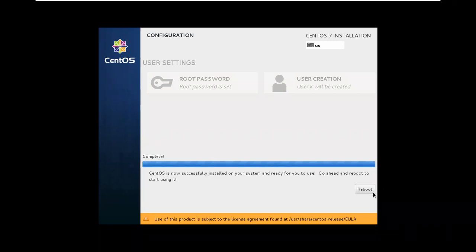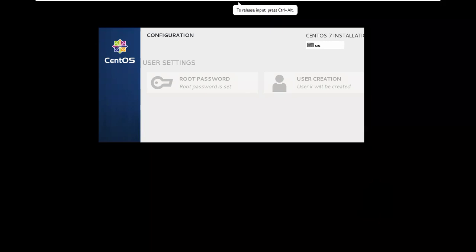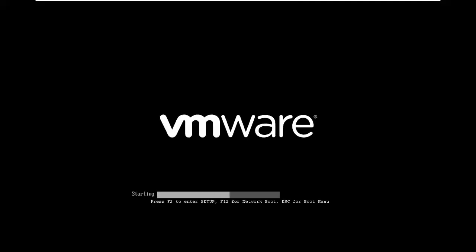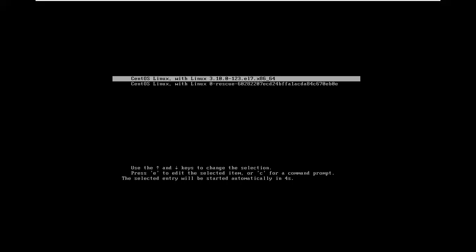Now it is asking us to reboot once this many applications got installed. Now what you have to do is click on reboot. Now we have to do a few more steps, the post installation steps.